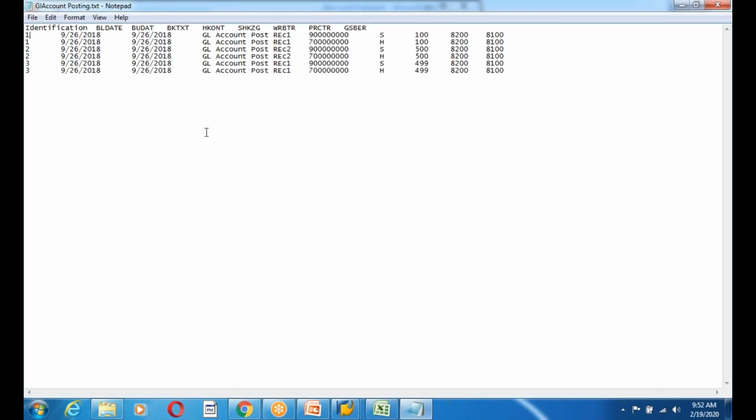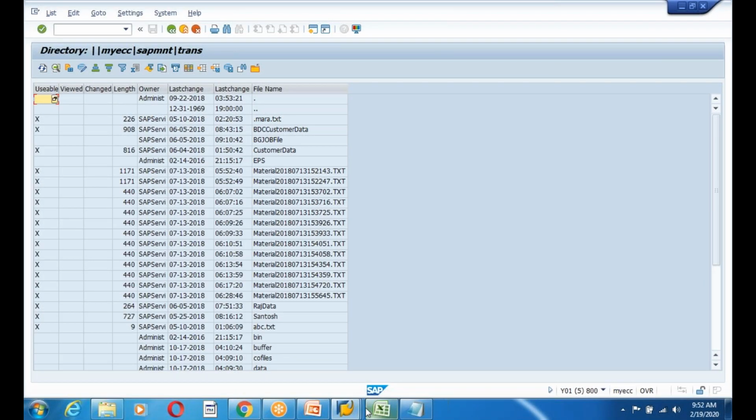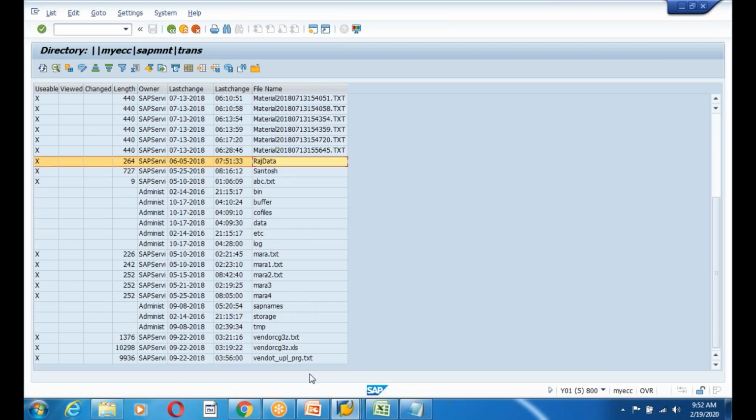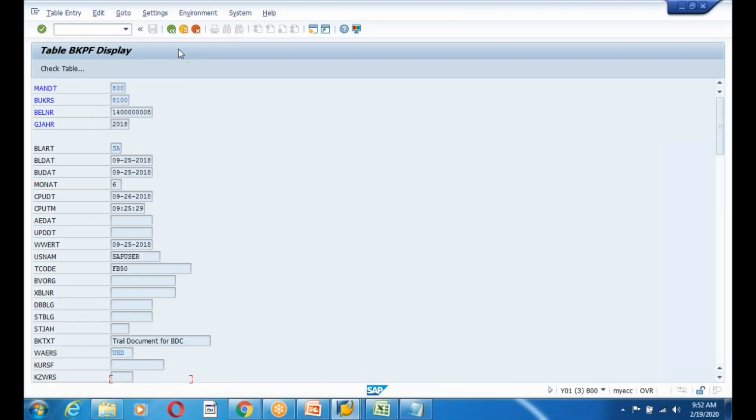So I would like to upload this data to the application layer. Actually, we can do this programmatically by using OPEN DATASET. Please refer to my previous program. OPEN DATASET for file input, we can use that. Yesterday we already saw how you can post it. If you see the last class, we have posted this. Now I am going to do it manually by running some standard transaction, guys.